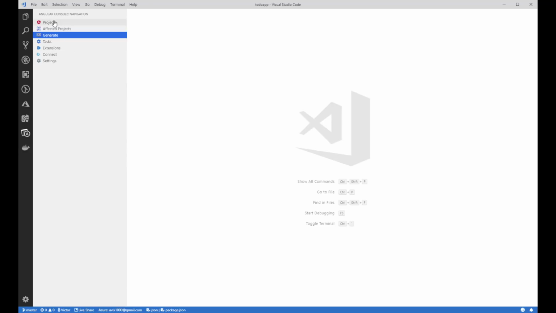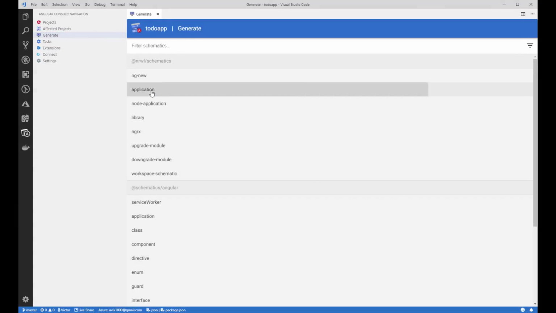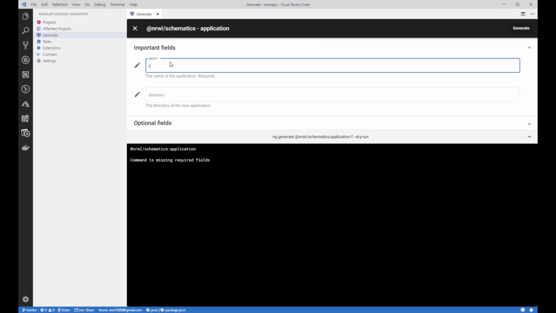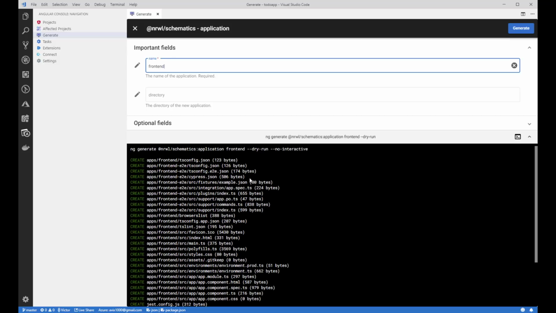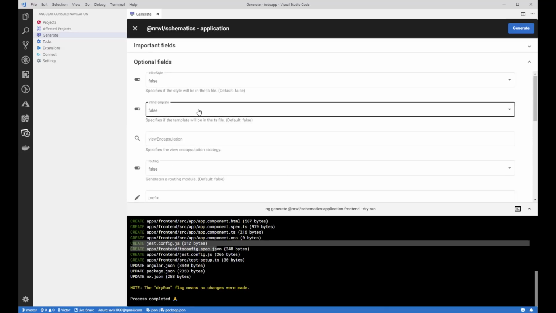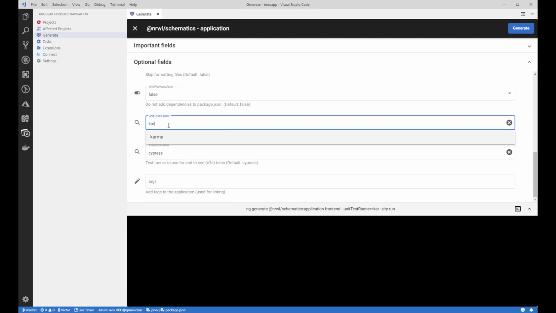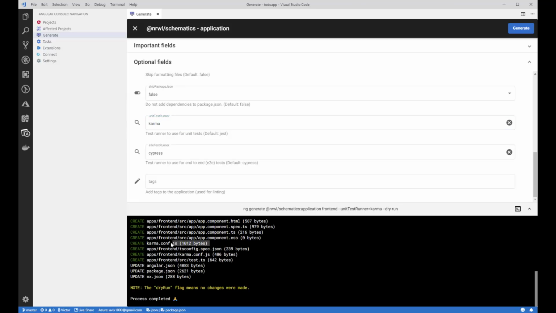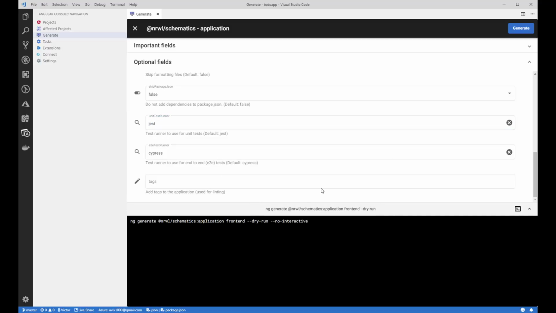Let's start by generating a new Angular application by adding an app to our workspace. We can do it by selecting the application schematic and providing the name of the application. By default, we're going to use Cypress and Jest for our application, but we can change it. If you want to do what the standard CLI does, you can always change the test runners to be Karma and Protractor instead. I think Cypress and Jest are better options for most projects, so that's why we default to them, so let's use them instead.